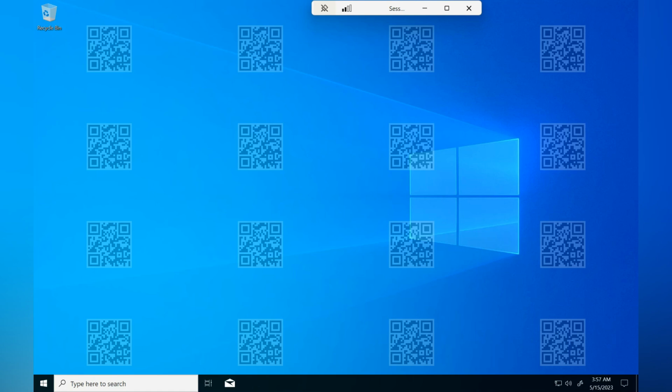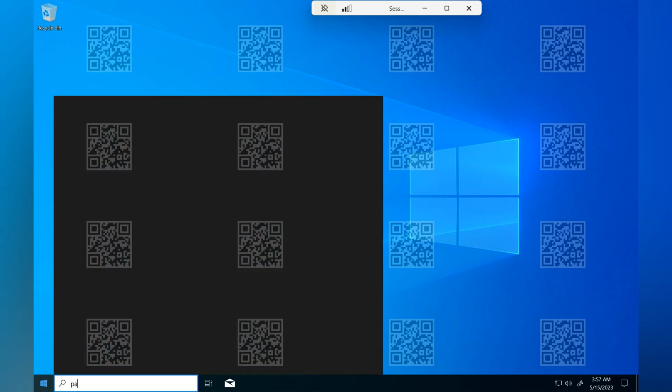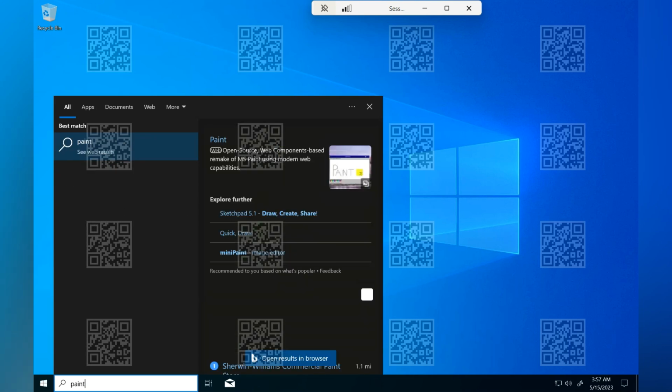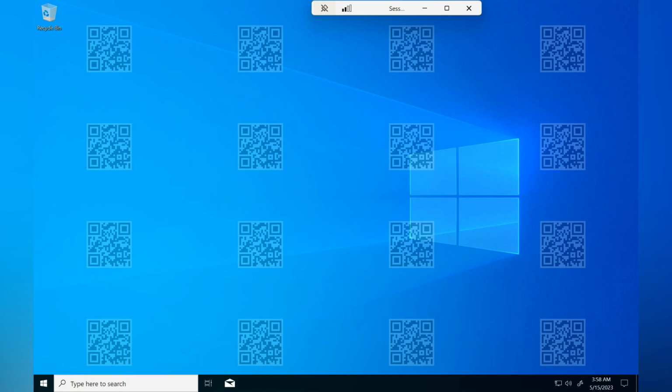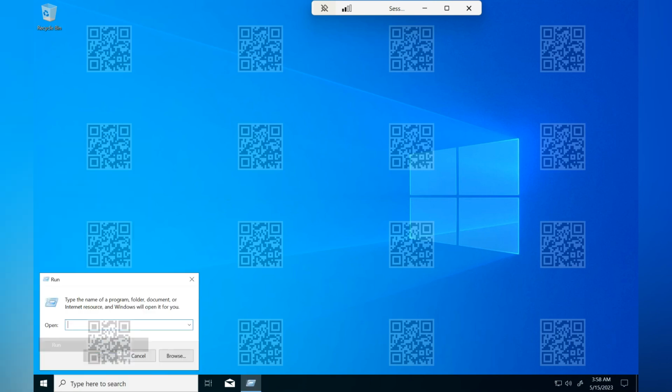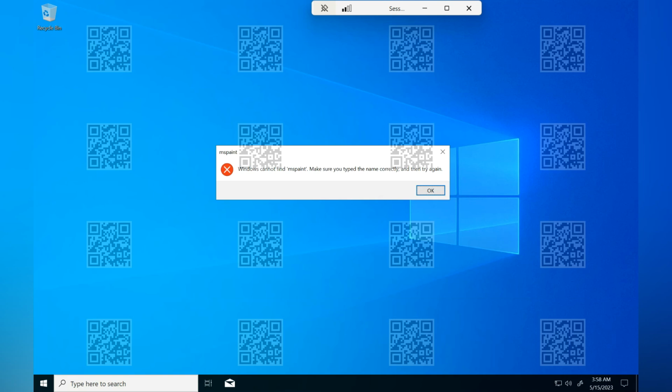If I try to open MS Paint, I won't be able to see the application. Why? Because during the customization, I mentioned to remove the Appx packages related to MS Paint. Even if you go to Run and type MS Paint, the application won't launch. Why? Because the package itself is not available and it got removed during the customization.